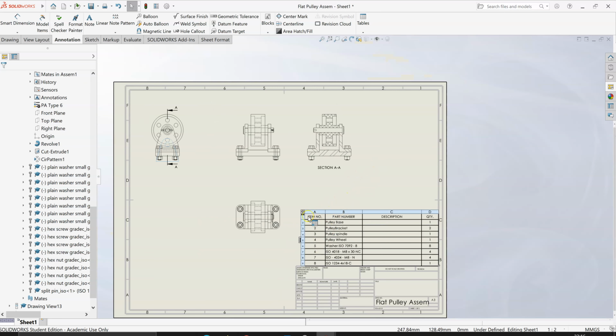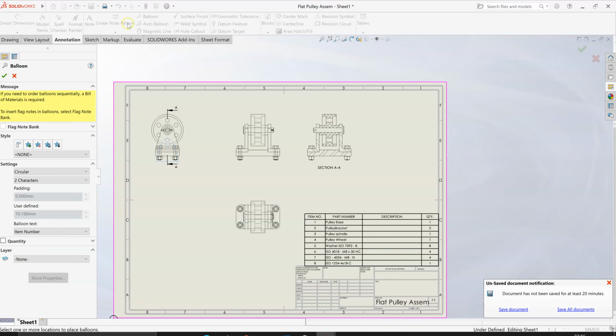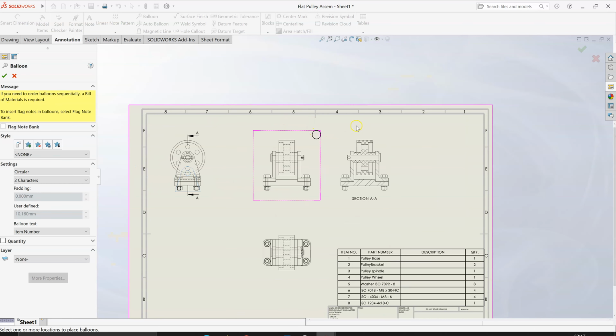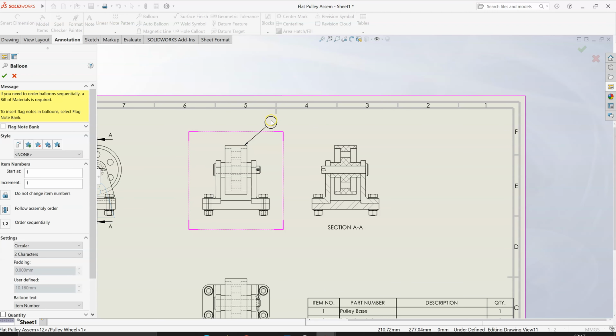Okay, now to indicate on your assembly drawing which one of these parts is which, you can include a balloon reference. So if I, on my annotation tab, come over here to balloon, I'll just place one in, for example. So I will put a balloon on the pulley part here. What it does is it places a leader essentially with a numerical reference.